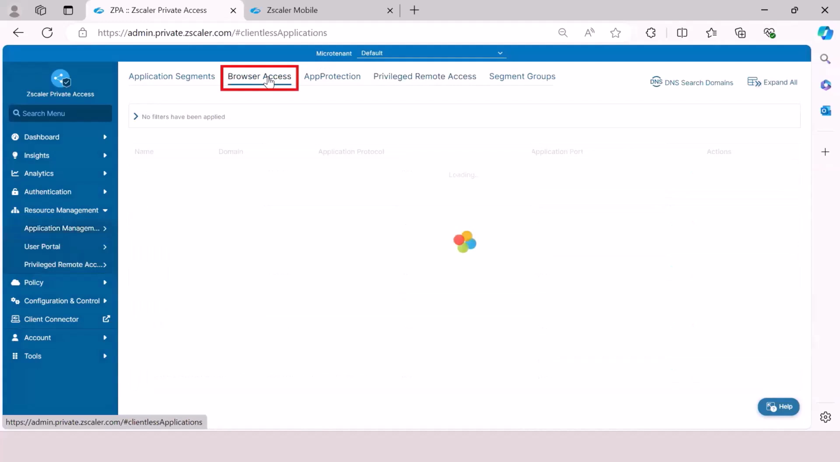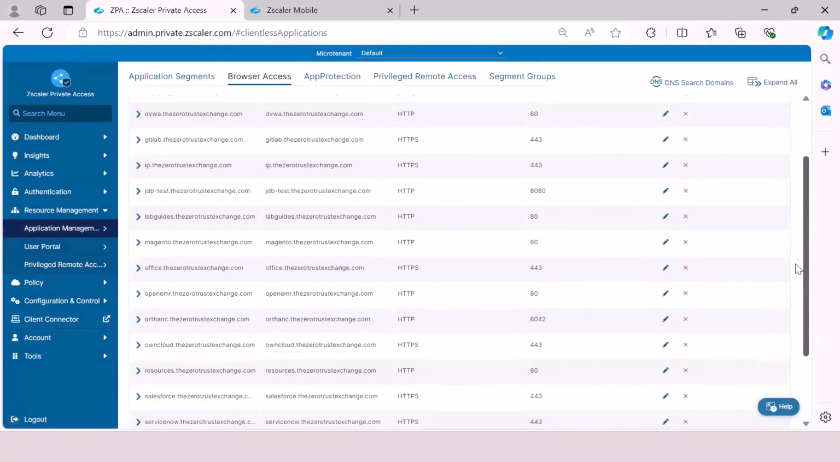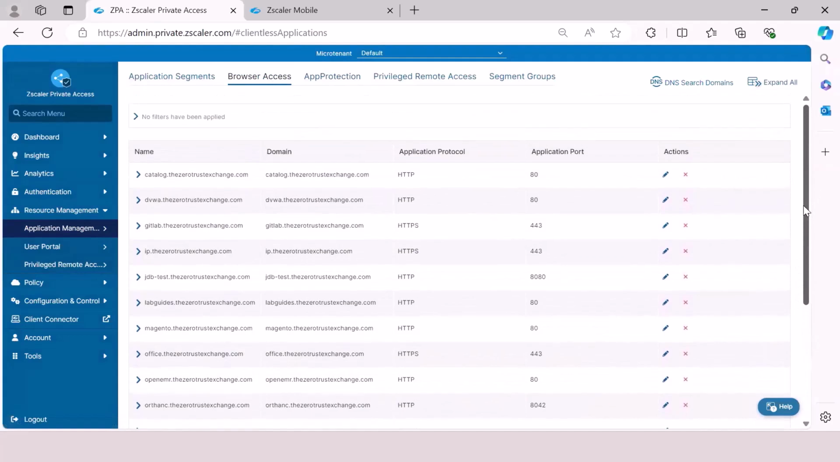I've got browser-based access, where we've got the list of all domains, applied protocols, and application ports. Browser access allows you to leverage a web browser for user authentication and application access over ZPA, without requiring users to install Zscaler Client Connector on their devices. For certain use cases, it might not be feasible or desirable to install Zscaler Client Connector on all devices.